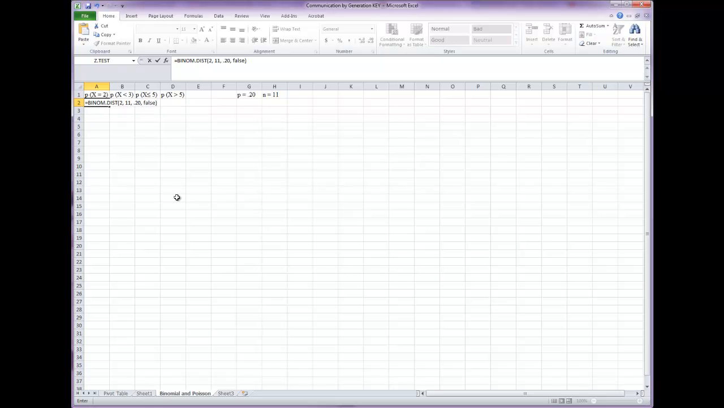Close it with a bracket, hit enter, and that is the probability if we had a sample of 11 albums and the probability in the population of getting one that's digital is 0.20, then we would have a 0.295279 probability of having 2 albums in this sample that were digital. So that's how you can interpret that.